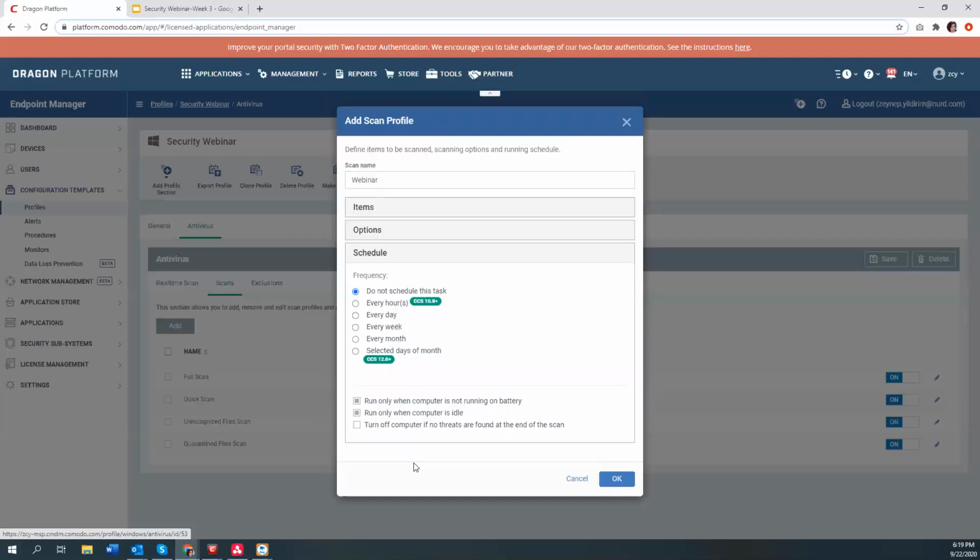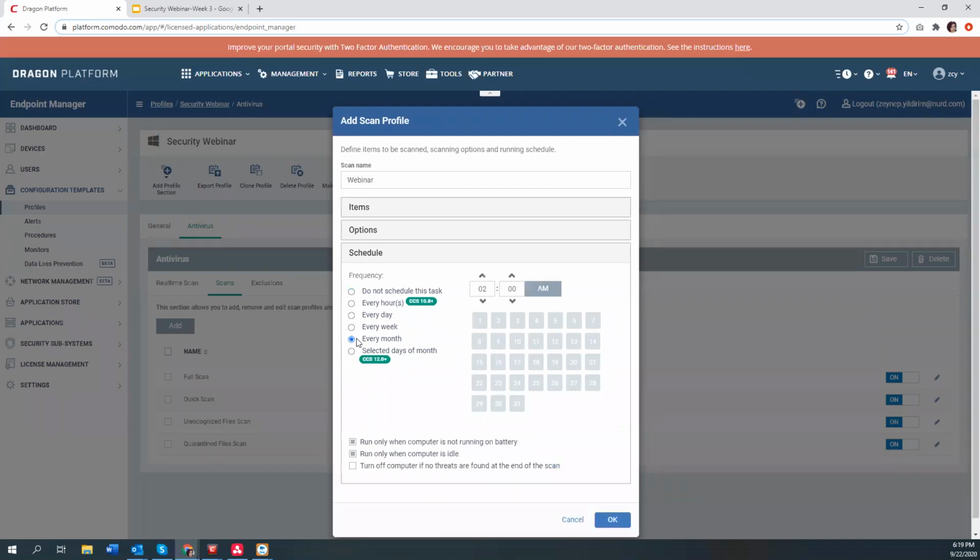Also, you can schedule a scan. In here, you can set a frequency, or you can run only when the computer is not running on battery, and you can select these options. You can change every day, every hour. Your selected frequency will be changed. For selected days of the month, you can select Sunday, the 2nd, and you can select every month on the second day, etc. You can schedule whenever you want.